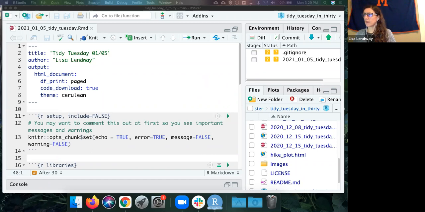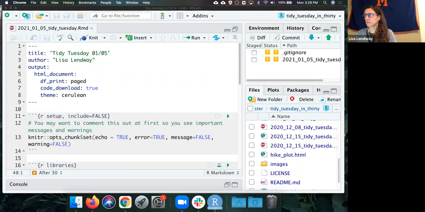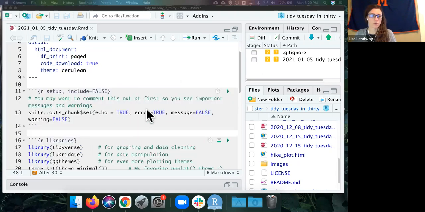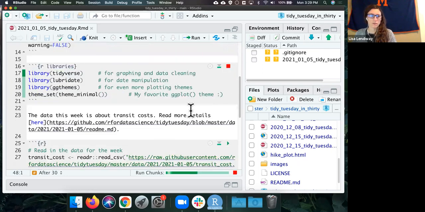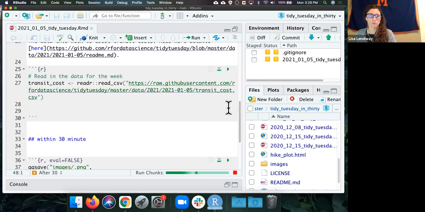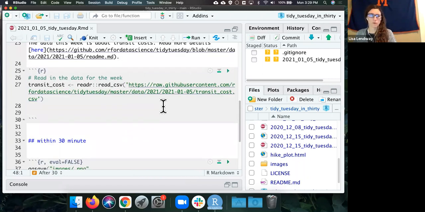So I am first going to start my timer here. Bring that over here. I've got 30 minutes. So first things first, I am going to load some libraries. This is being really slow. Then load in the data.